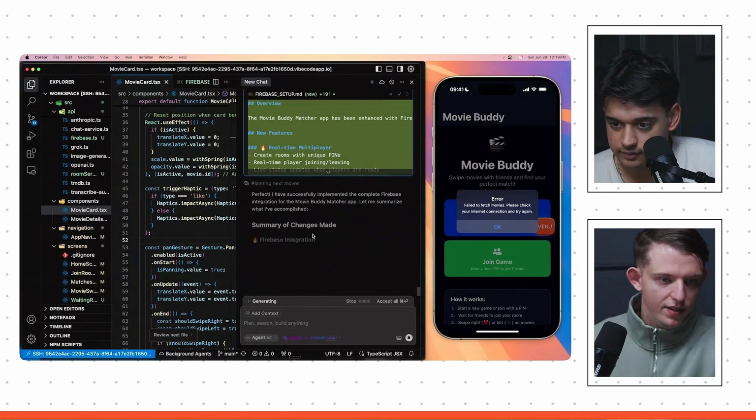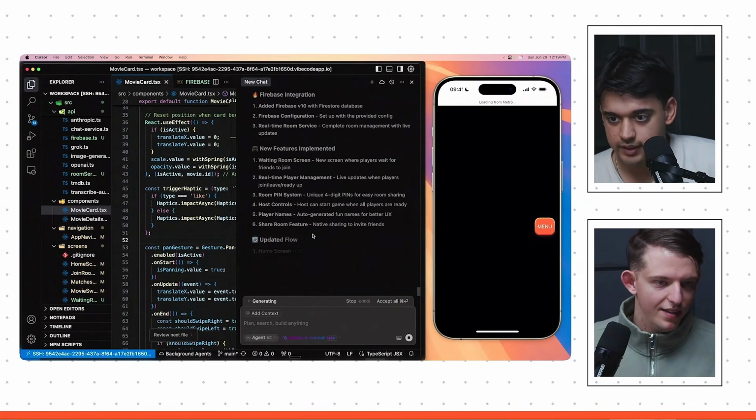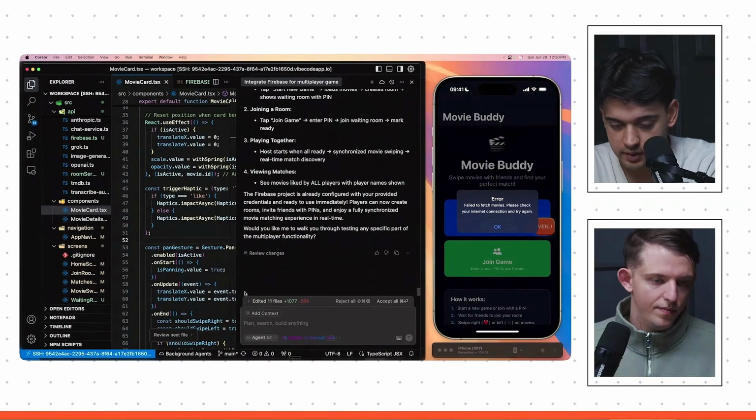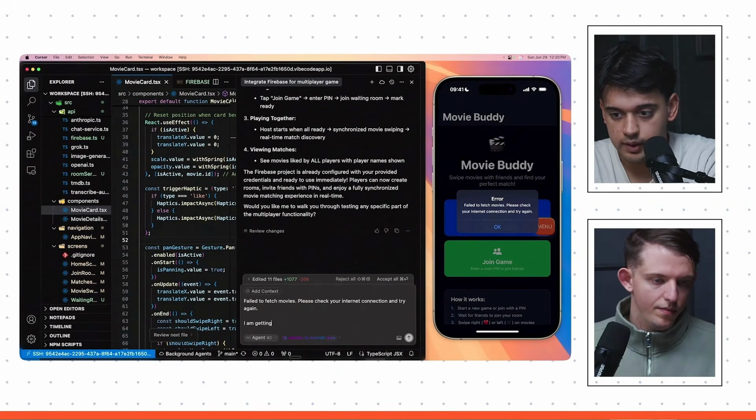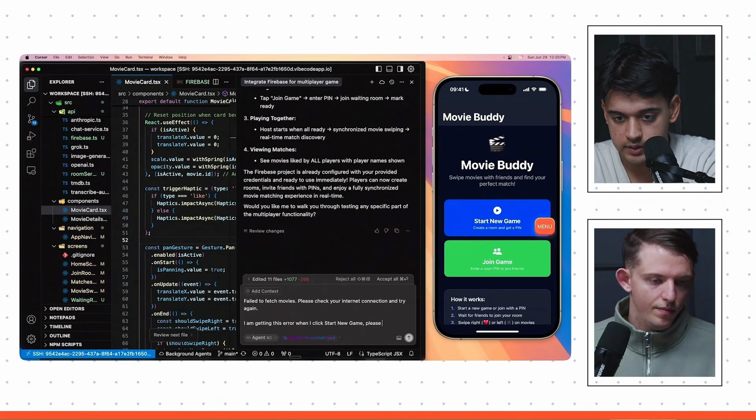Okay, so all we need is no authentication needed. That makes sense. We're just creating a database. Cool. All right, it's loading. Okay, maybe it wasn't done. Let's try again. We got an error. I am just going to copy this error and paste it back into Cursor. I'm getting this error when I click Start New Game. Please fix.